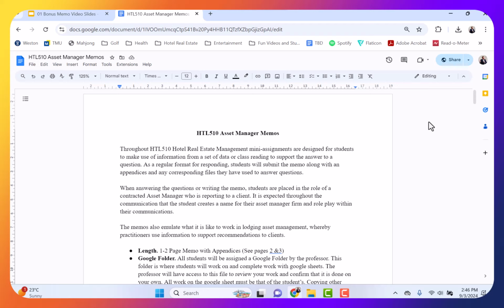In other words, I don't want to see your username or your personal name on them. I want you to create your own persona of who your name is and maybe who the company is that you work for. I want them to be anonymous from an evaluation perspective.